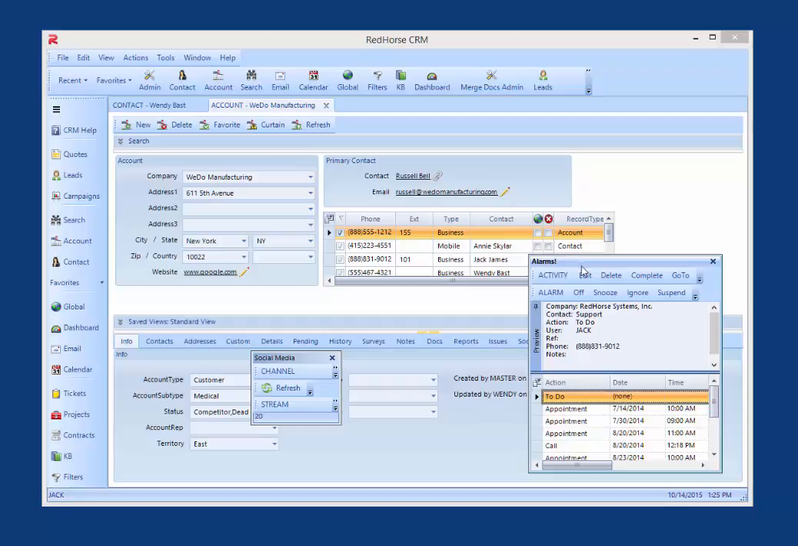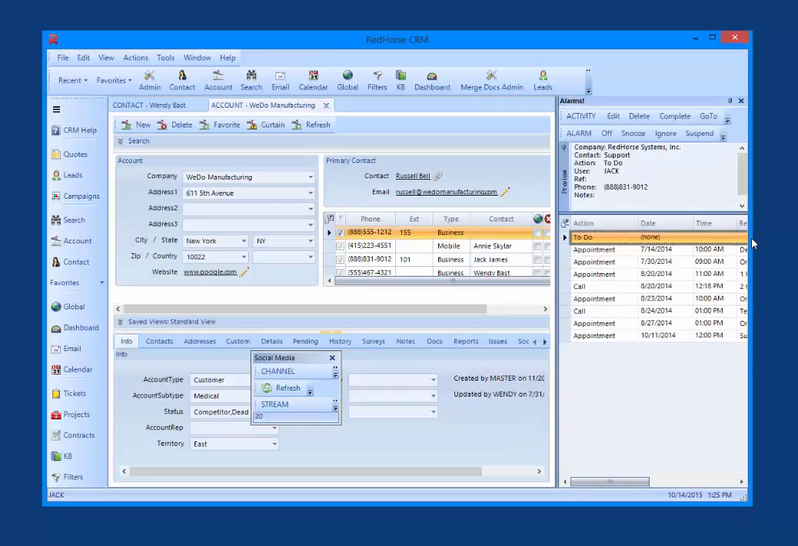Now let's talk about docking. I can dock the alarms window by clicking the window title bar, that's the bar across the top, and dragging the panel to the edge of the main RedHorse window. Notice that when I bring my mouse to the very edge, I start to see a shadow preview where the alarm window changes, and it will show me where the panel will dock. When I let go of the left mouse button, the window attaches itself and fills the shadow area.